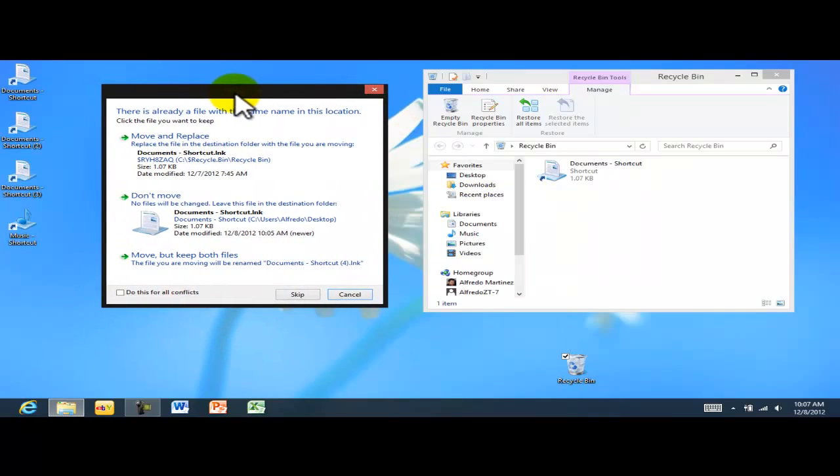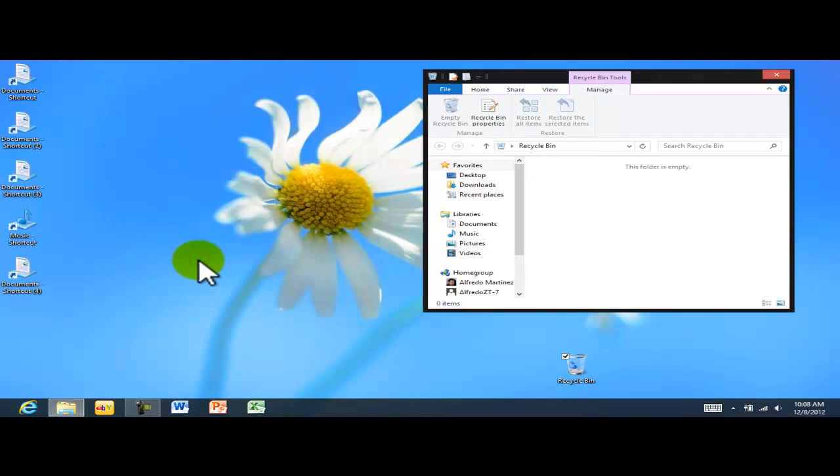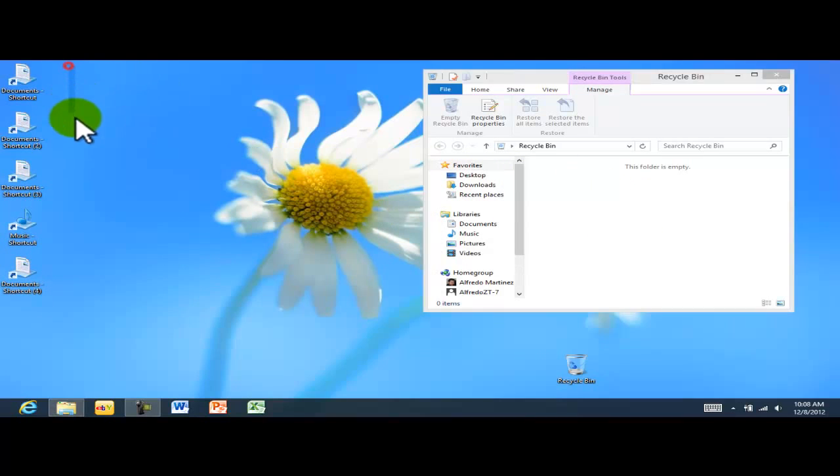And that's the window that I was talking about on Windows 7. We have move and replace, don't move, keep both files. So there you go. I'll keep all files. And what it's going to do is give me documents, document shortcut 2, 3, and 4. So we can never have 2 files or 2 folders with the same name in the same folder.